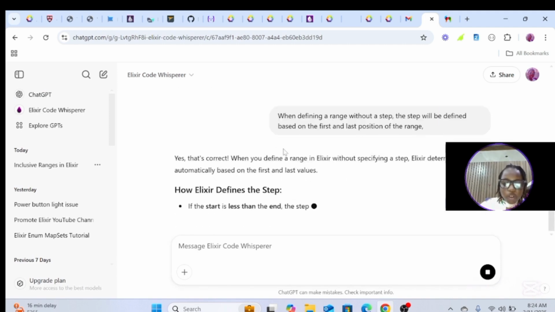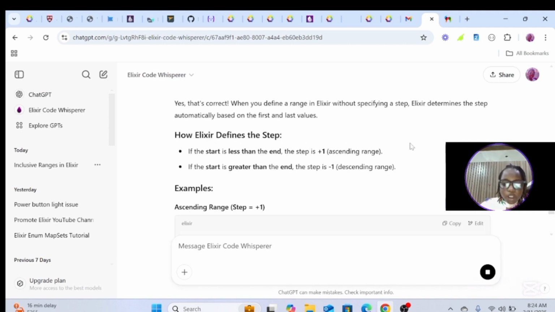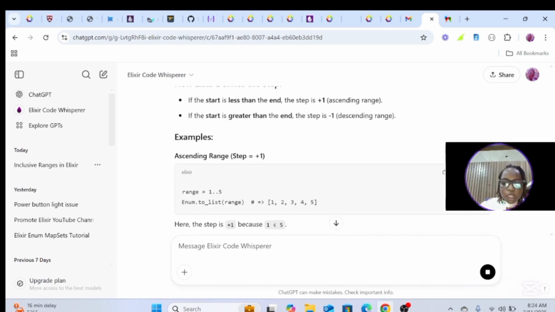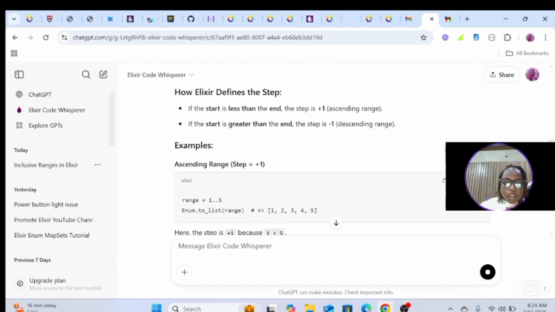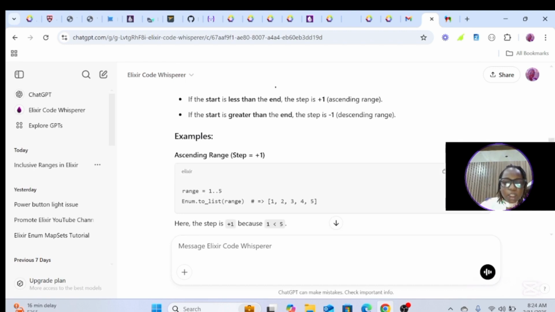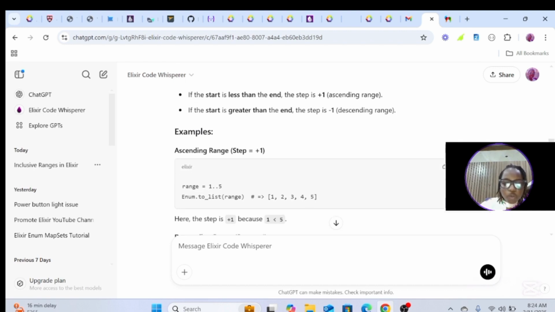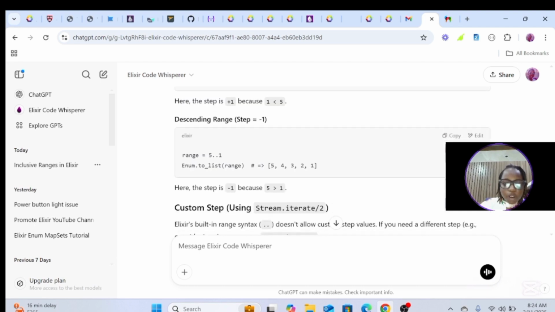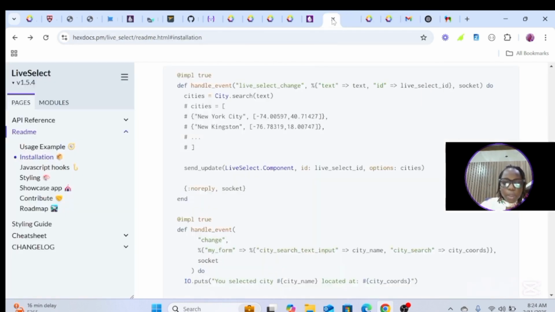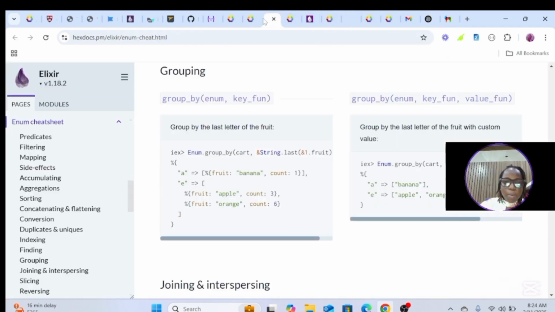Yes, that's good. When you define a range in Elixir without specifying a step, Elixir determines the step based on the first and last value. If the start is less than the end, the step is plus 1. So if you say range 1 to 5, Enum.to_list gives 1, 2, 3. If you say 5..1, it will go backward. So depending on what the first and last values are, that is how Elixir maps out your range.